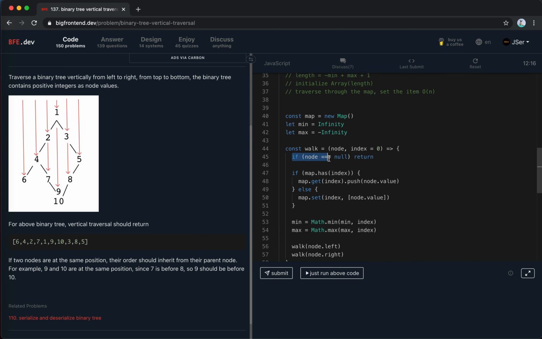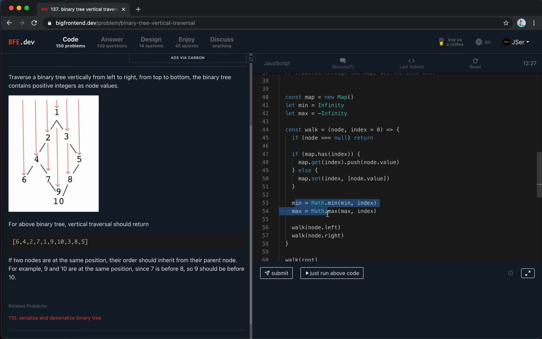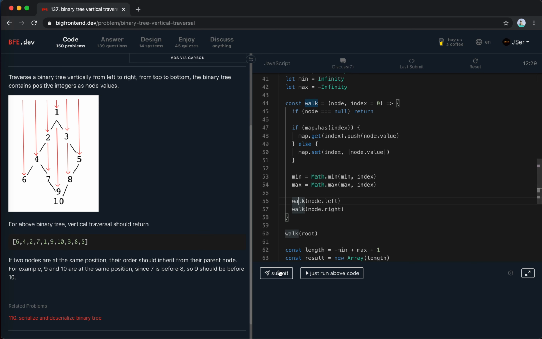Okay, walk. If it has it, we push, because it's an array, so we push it. If not, we create a new array to hold that value, and then we update the minimum and maximum. Go to left, go to right. I think this should work.